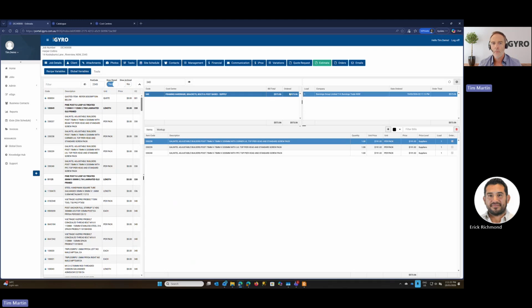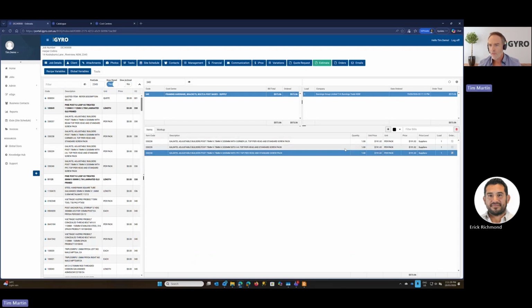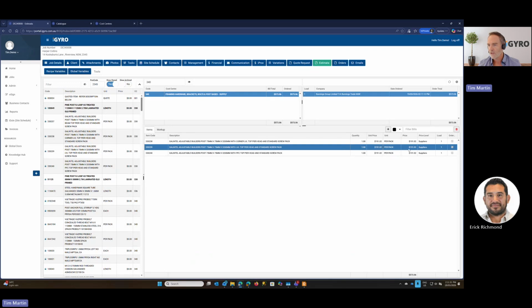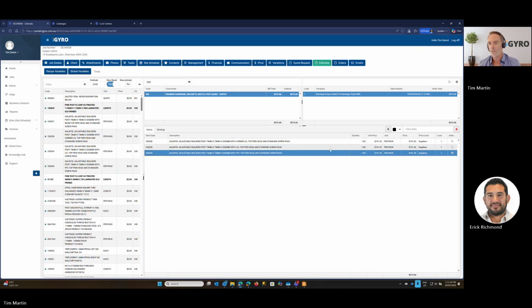You'll notice the ordered amount on this cost center has changed as well. So it's sort of locked that price in. And each of these items we can no longer edit. We can't double click them to change it. You can see there's an ordered tick box here, just letting you know that that's ticked. It's been ordered already. You can't change it.